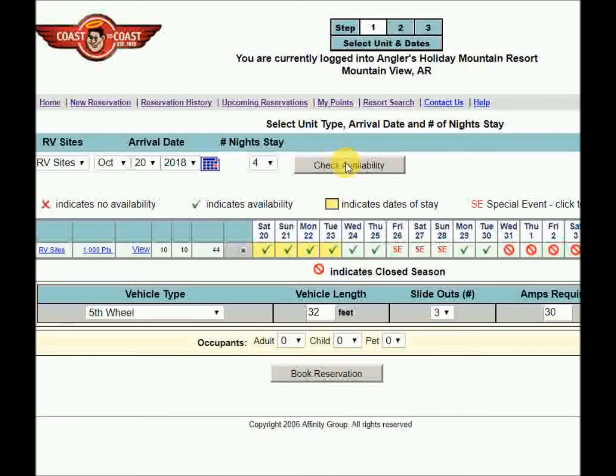It's thinking, and it has some symbols, and all of a sudden it pops up this not symbol, which below here indicates closed season. A lot of the parks in the Midwest or up in the mountains will close sometime in October. So that's pretty standard. All right, so you'll notice it's an RV site we're looking at, and it costs us 1,000 points. So let's talk about the points system.